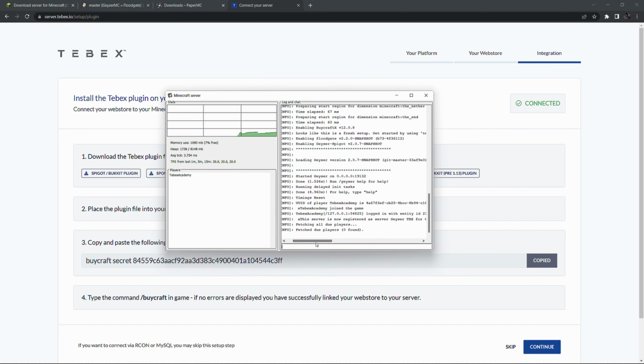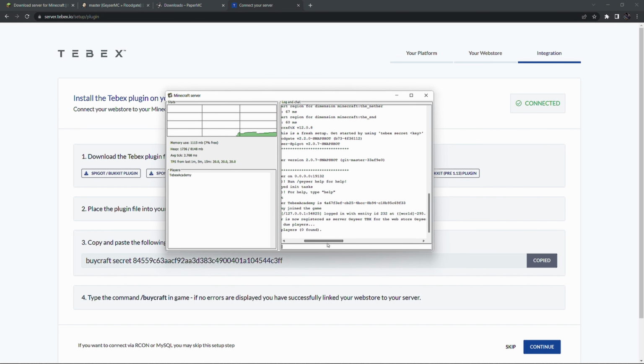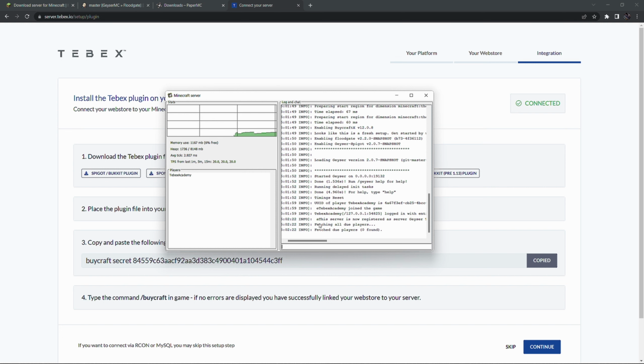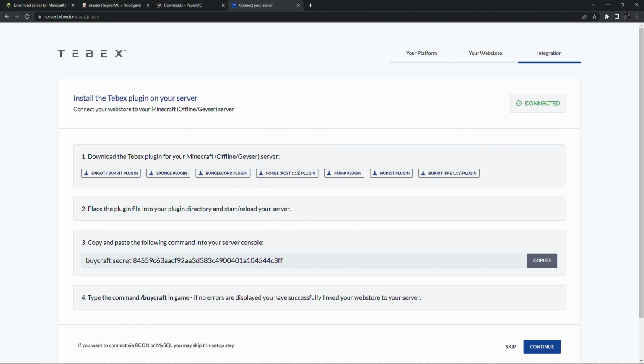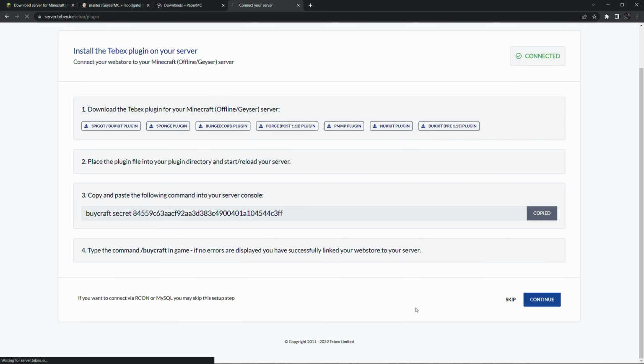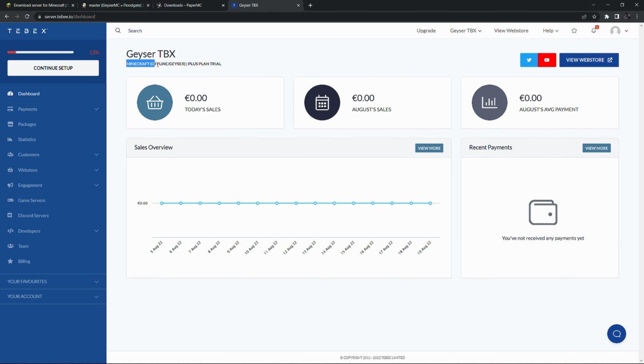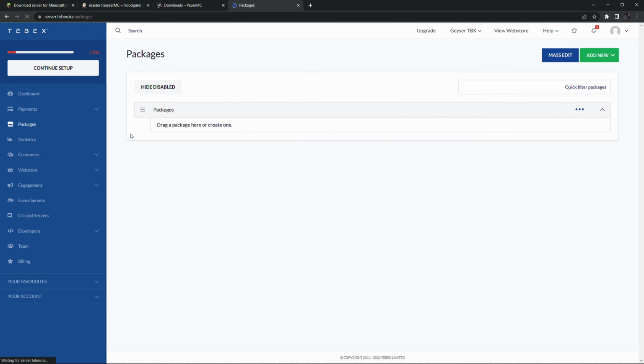It says this server is now registered as server Geyser Tebex, which is the name that I gave my store. On the top right on Tebex, you can see that our server is now also connected. So let's click continue. On the dashboard, double check if it says offline Geyser. If so, go into packages and then let's create our first package.